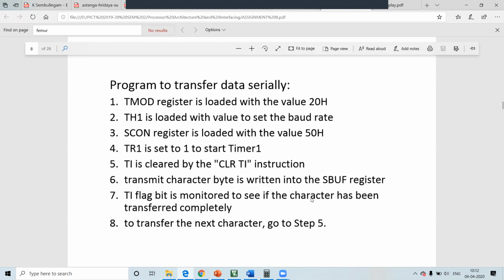Then while the transmission is going on, the TI flag which was cleared will remain 0. When the transmission is completed, TI becomes set. So you have to monitor the value of TI. When it is set, you can transfer the next character. So this is the logic of the program.